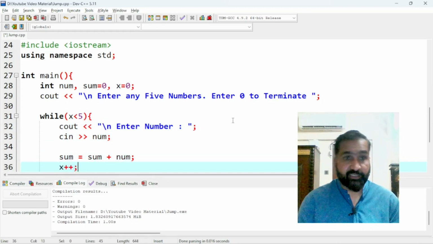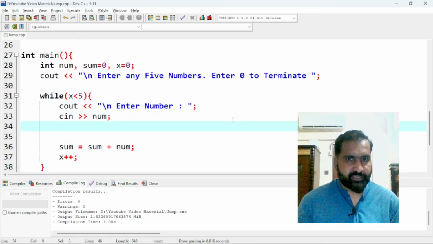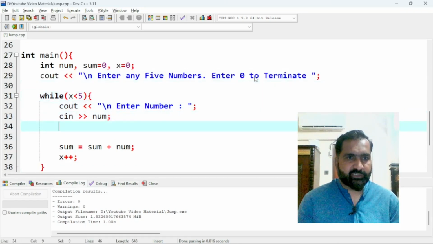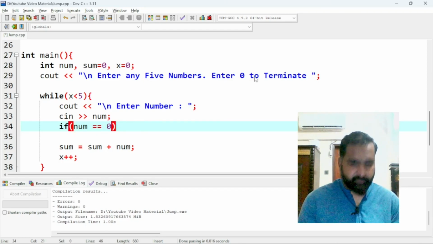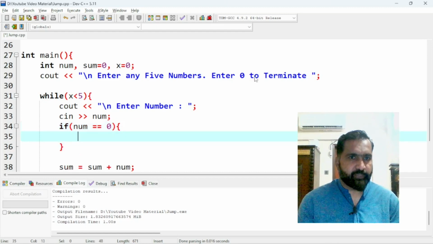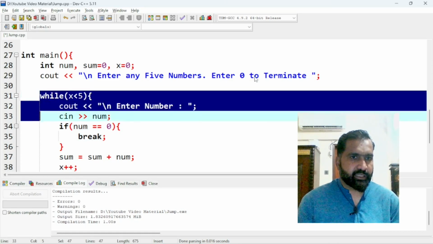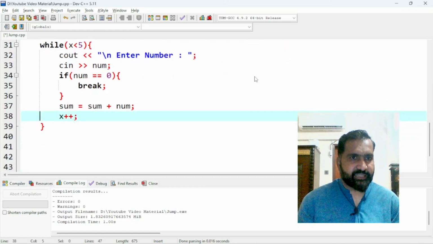And obviously I want the increment for the loop. And one more thing: here I have written enter 0 to terminate, so I want to do the same thing here. That is the normal execution. It will be executed 5 times, but I want if num is equal to 0. This is one of the operators where we compare the value. And if we enter 0, it will break. Break means it will exit the loop wherever we are. It will not wait for the count of 5. Rather, it will go out of the loop.